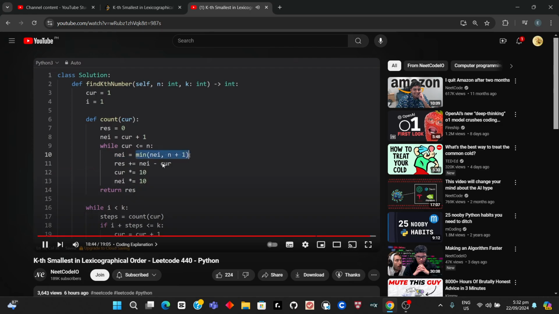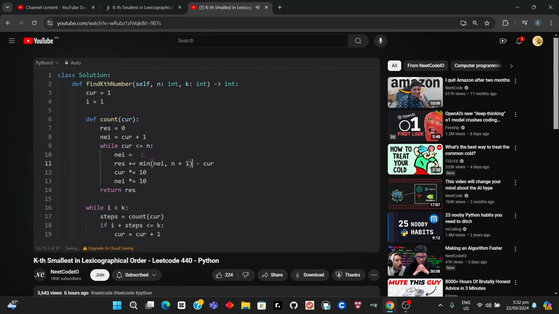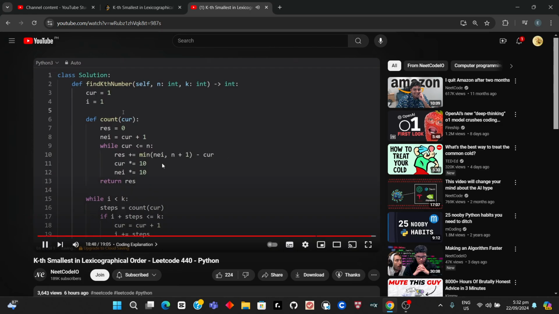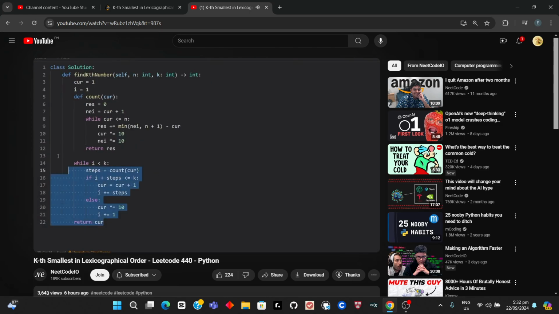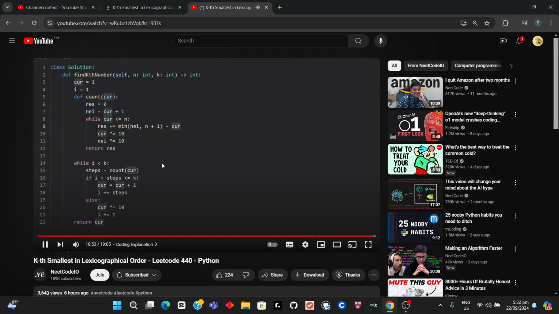Obviously, you could take this and just substitute it here and do that, and then you can get rid of this line. So there you go. This is the entire solution, and it's definitely not easy. This is a hard problem for a reason. Let's run it.